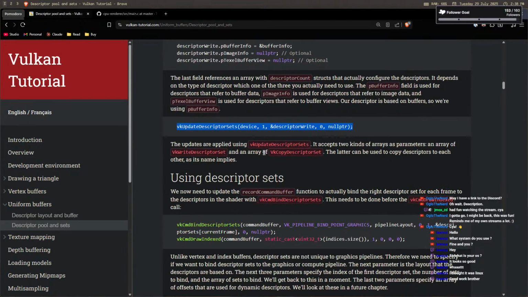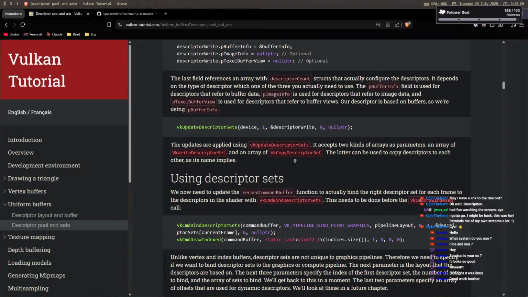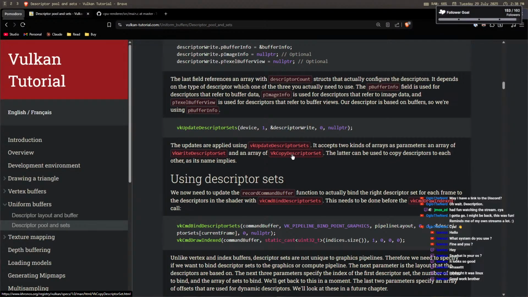Good. The updates are applied using vkUpdateDescriptorSets. It accepts two kinds of arrays as parameters: an array of VkWriteDescriptorSet and an array of VkCopyDescriptorSet. The latter can be used to copy descriptors to each other as its name implies.